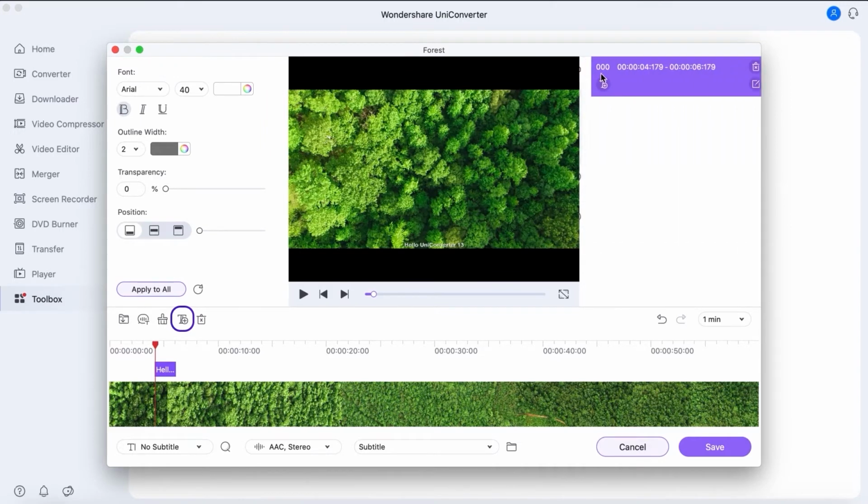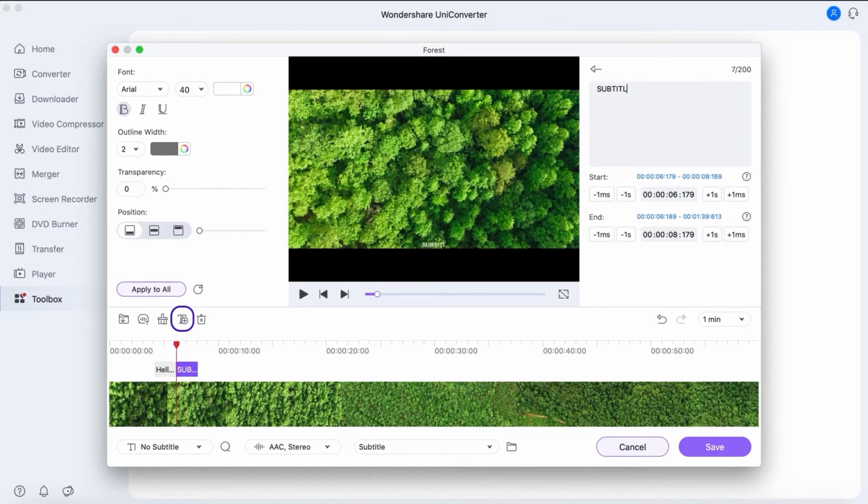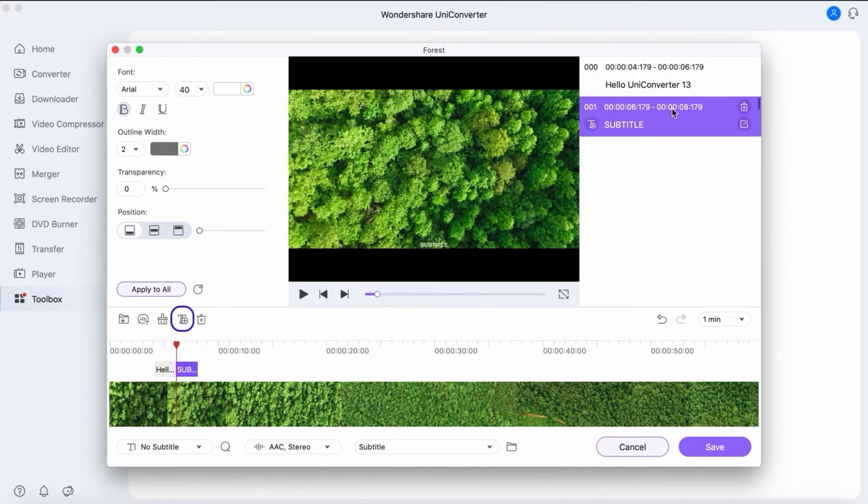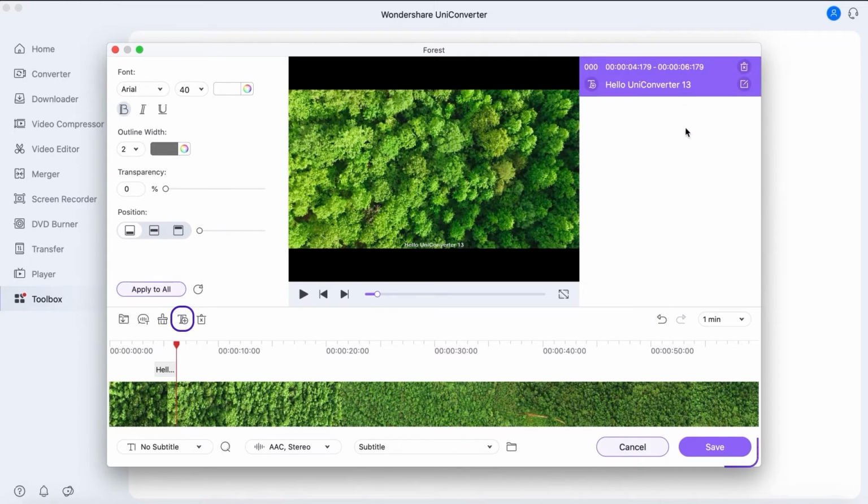Finally, you can add more subtitles. Just click the Add button. Or you can remove the subtitle if you don't want. After you finish editing the subtitles, just click Export to save the video.